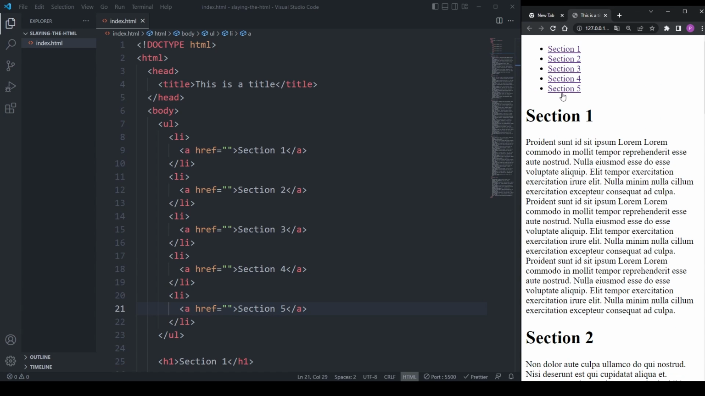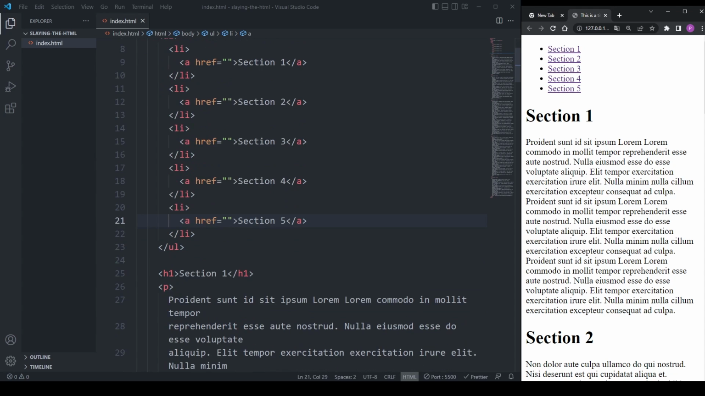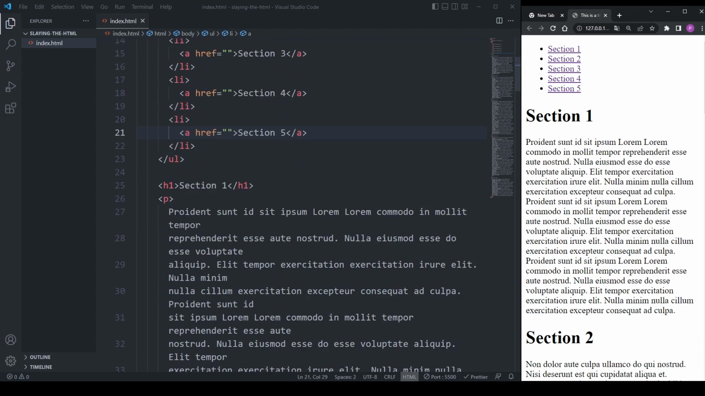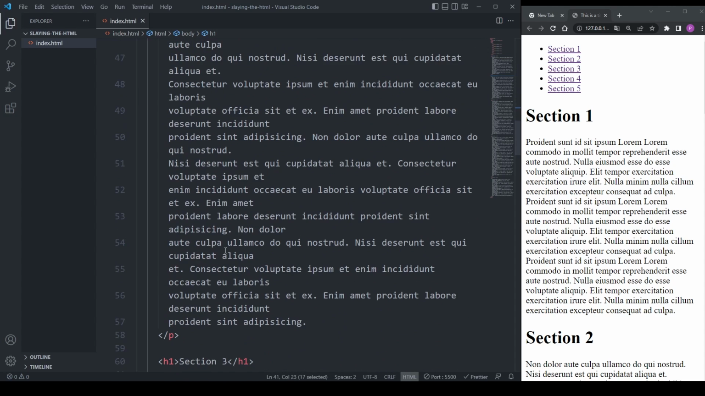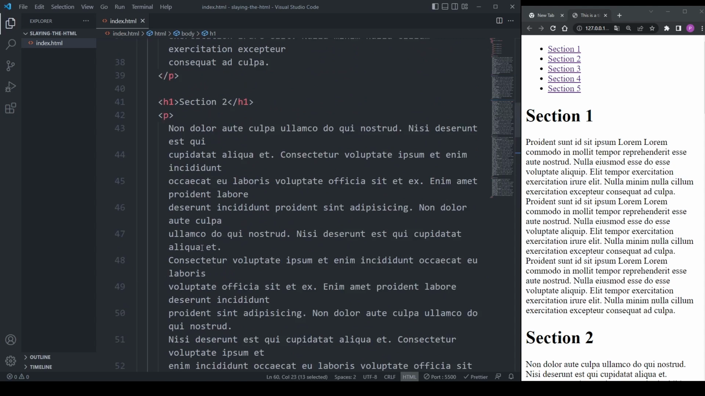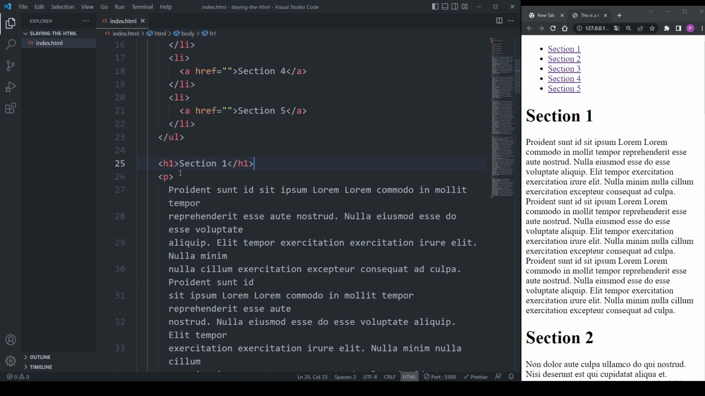Now we need to learn about a new attribute called the ID attribute. The ID attribute is a global attribute, meaning it can be used with almost any element. The ID attribute is also a selector attribute. Its purpose is to identify the element it's assigned to, so we can select it when we need it. I'm going to assign the ID attribute on each heading we have, because each heading represents the start of a section.